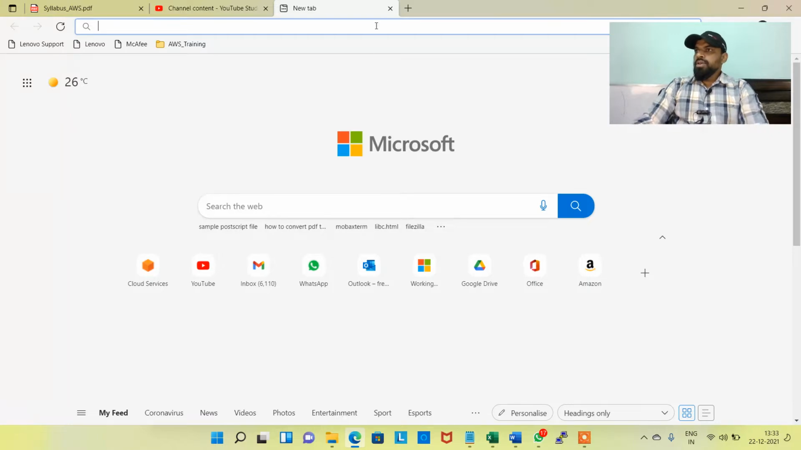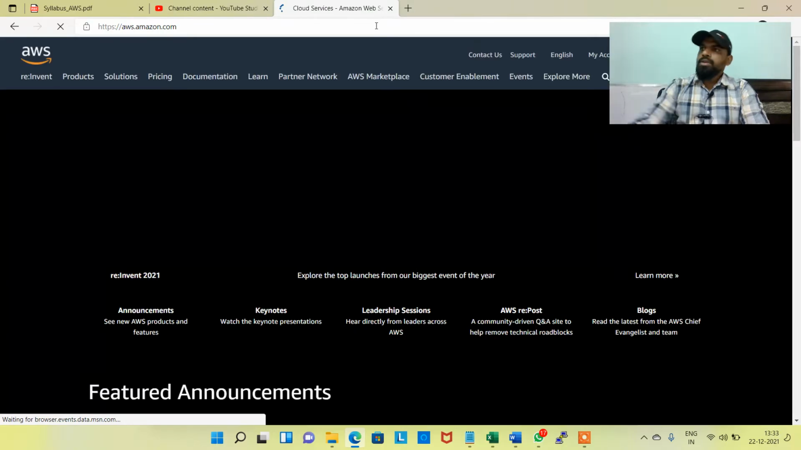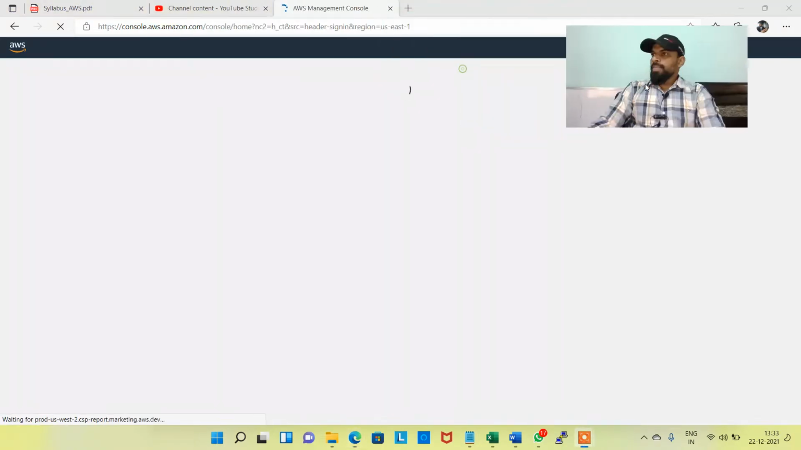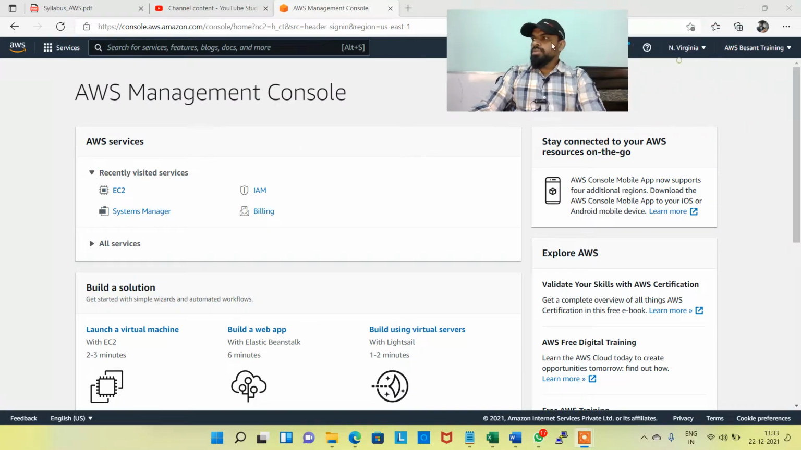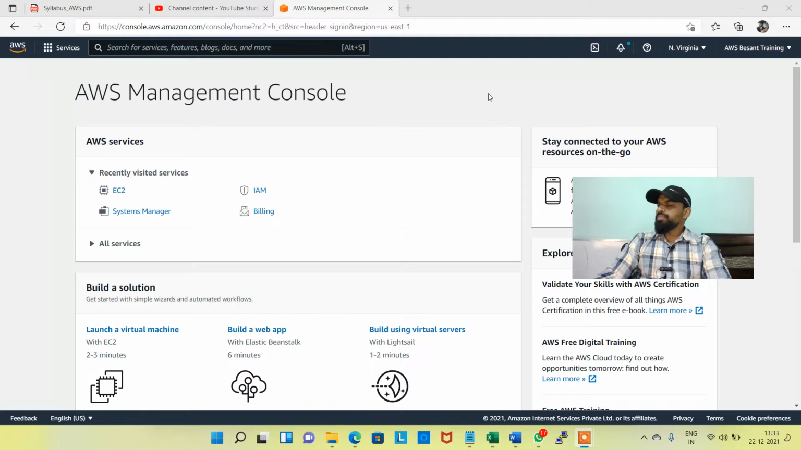options. Okay, so just go to the site aws.amazon.com, and here you have Sign in to the Console, and then just log in with your username and password. I've already logged in, so it's automatically taking me in.